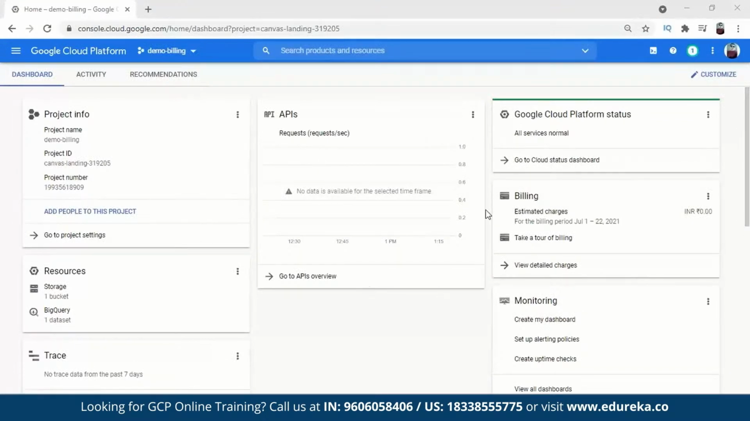So if you don't have an account on Google Cloud Platform, create one. It's a very good platform to have an account on. While making the account, it will ask for your credit and debit card details. It will just deduct 1 rupee and that will also be refunded soon.